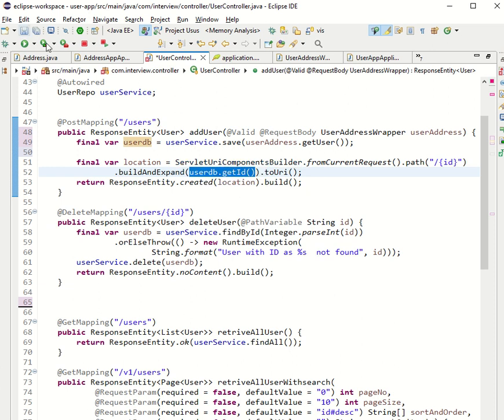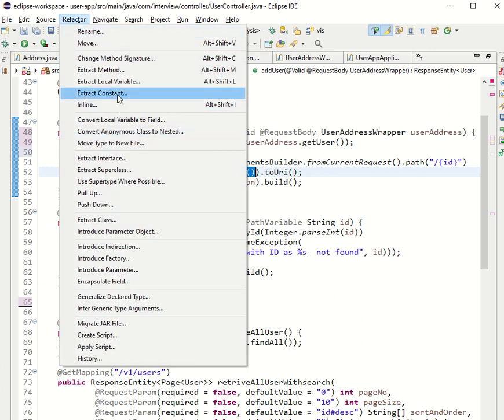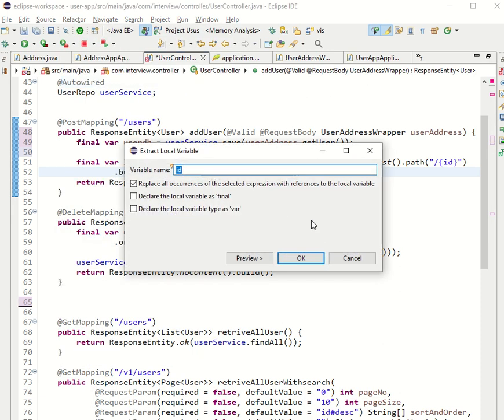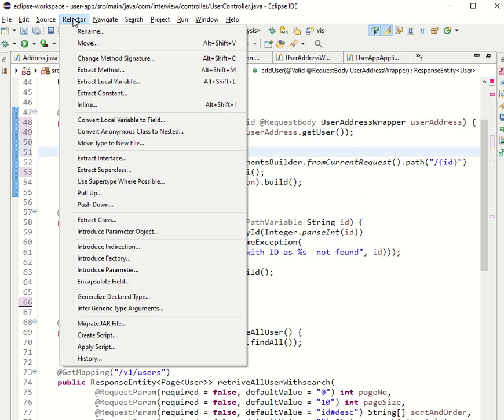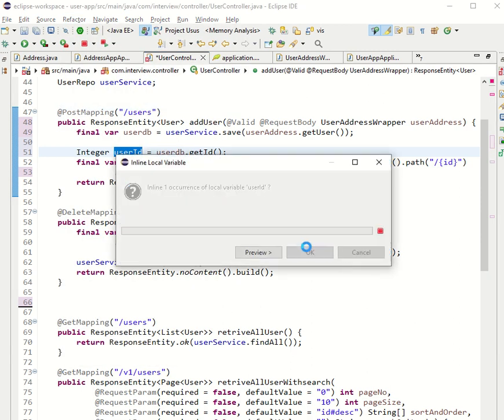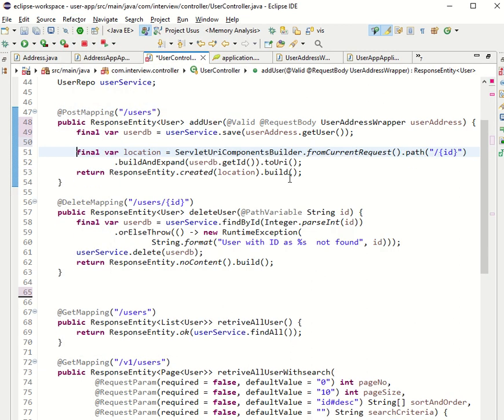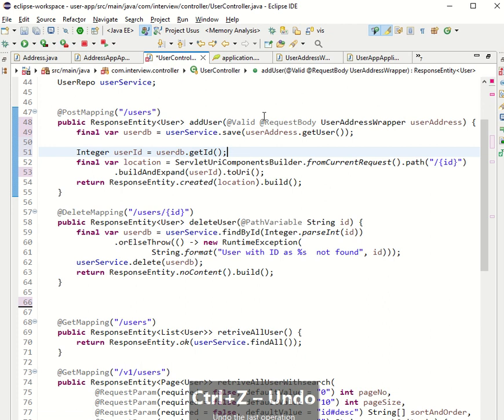Instead of saying user ID, I'll go to the class and I'll use refactor. This exercise is also to show how code refactoring is done. I'm going to extract a local variable and call that user ID. So this has been refactored and created. And if you think it is not required, you can just say inline, so the changes are just inlined. That's how you can use the IDE shortcuts to increase your productivity instead of typing all the changes.